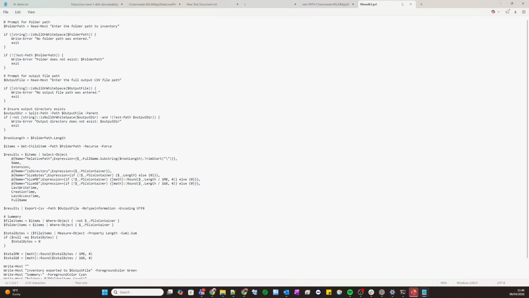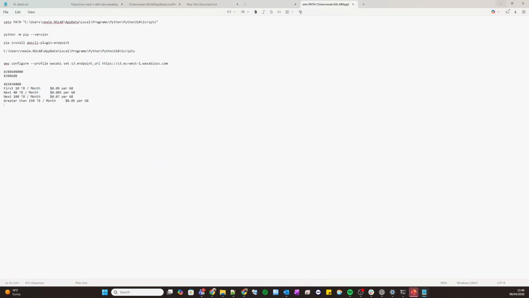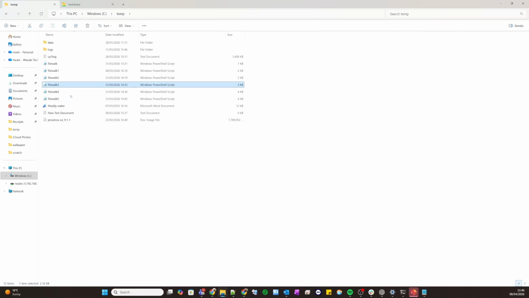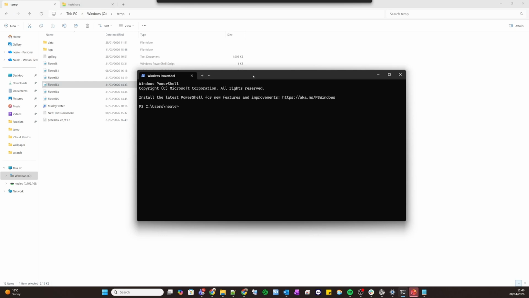So that's the script, so we'll just shut that down. And like I said, I've got a test share that I'm going to scan. So all I need to do is open PowerShell, and we'll run. Let's get back to the right directory first. Oops. Test temp. There we go. And we'll run the Firewalk 3.